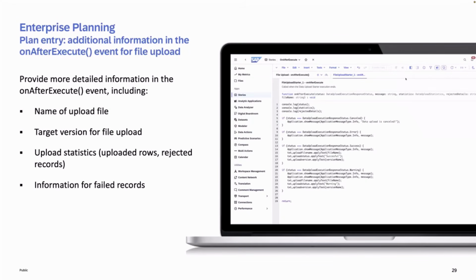With this release, we've enhanced our on after execute event to allow the logging and return of additional information in end user upload scenarios. Some of that information includes the name of the upload file, the target version for the upload, statistics about the upload, including uploaded rows or rejected rows, and some information for failed records. So let's jump over and see this in action.